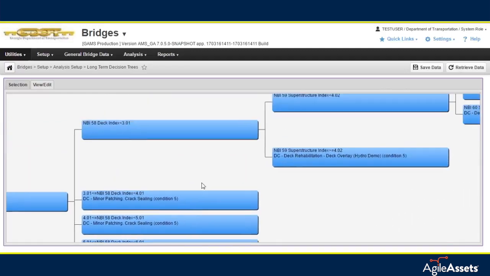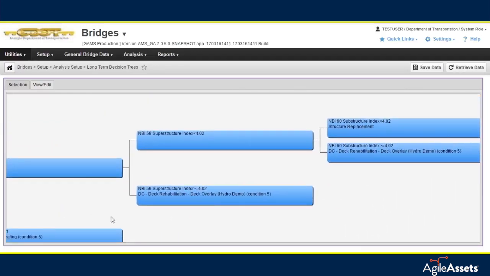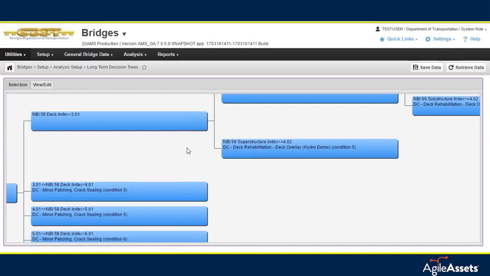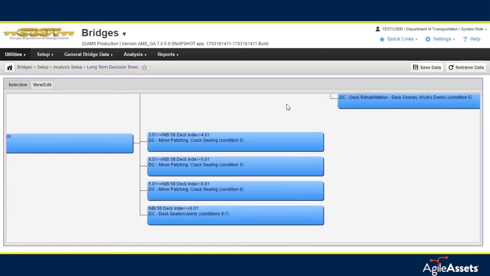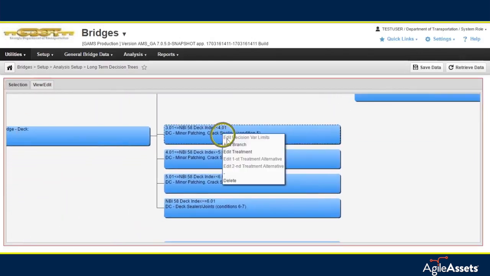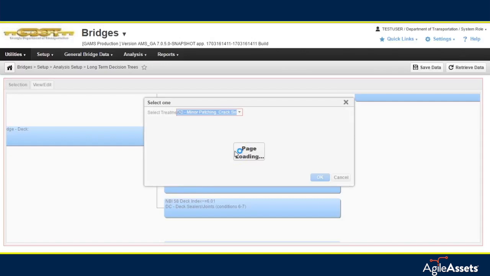And when the deck's condition is really poor, the treatment is either a heavy rehab or a replacement. Now, where do these treatments come from? These treatments are the specific treatments your agency performs, and the system also includes the cost of these treatments. Please note that decision trees are fully editable, meaning that if you decide that a different treatment should be applied at any condition level, you can simply change it to a different treatment.